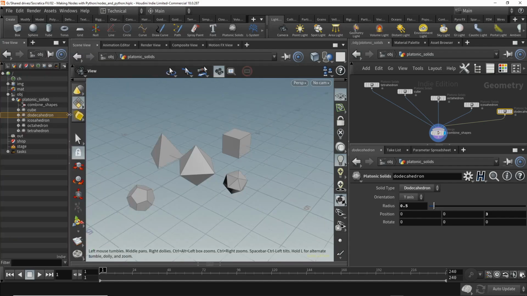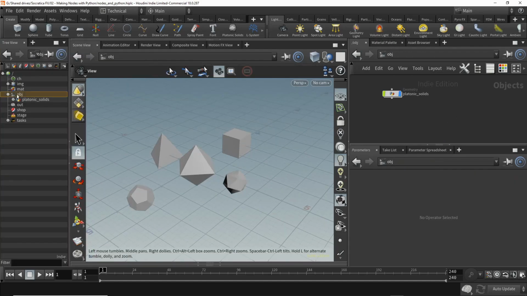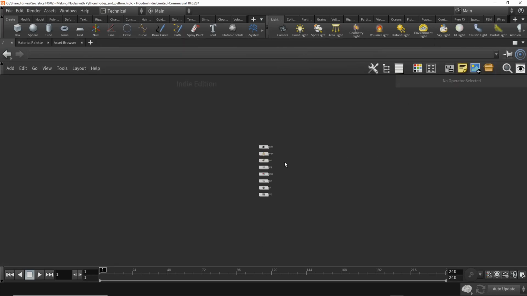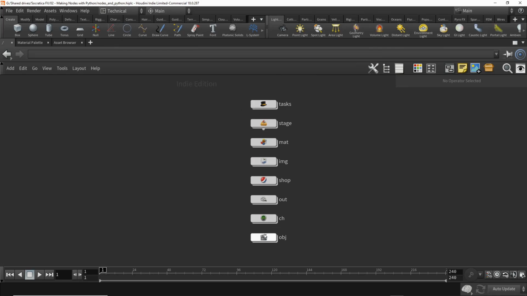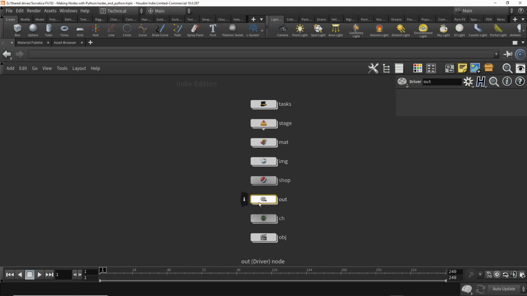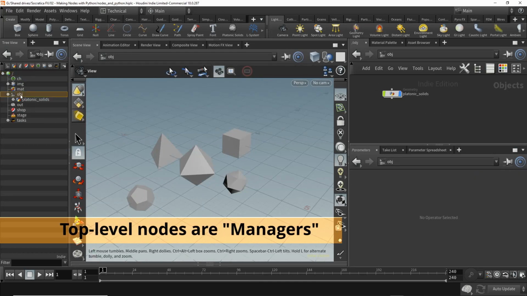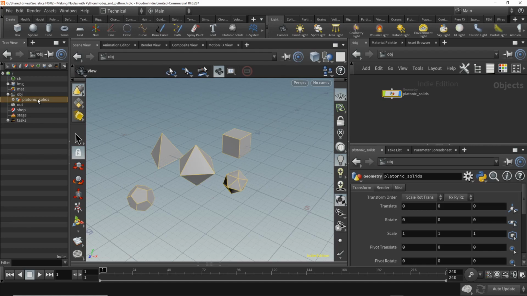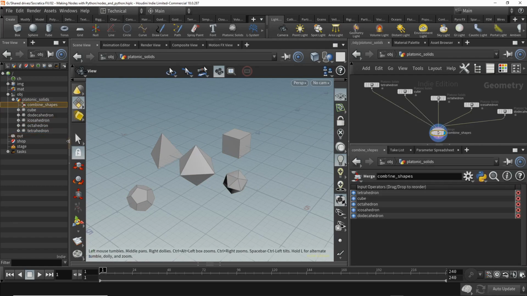So if we expand the tree view, you can see inside the object folder, the object context. Actually, it's not the context. What's it called? If we go up here to the root, you can see all the top level folders. If you click on one and select I, you can see it's called the driver manager. So for rendering, the driver manager. For geometries, we're using the object manager. So they're actually called managers. I always forget that. So we're going to go to the object manager. Inside we have a geometry node called platonic solids. Inside that we have the 5 shapes, and they're combined using a merge node that we called combined shapes.